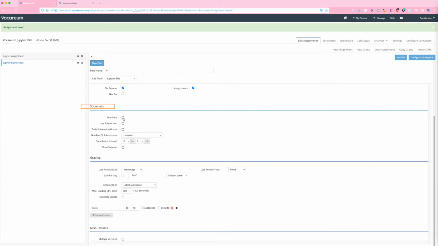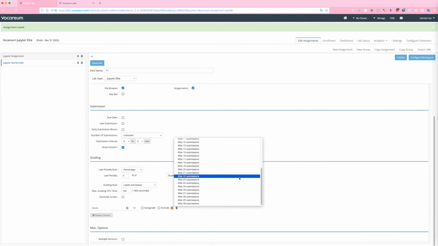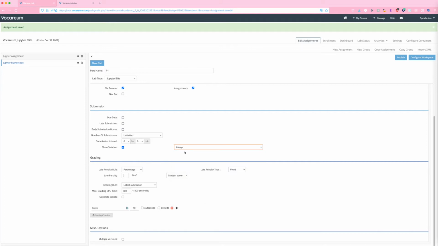The submission section is where you can change the due date, implement late or early submissions. Number of submissions is an important feature because you can control the number of times the learner can submit. This feature becomes especially important when we talk about autograding. Show solution is a feature where you can control when to release the solution to the learner, whether it's after how many times they've attempted submissions or after a due date.